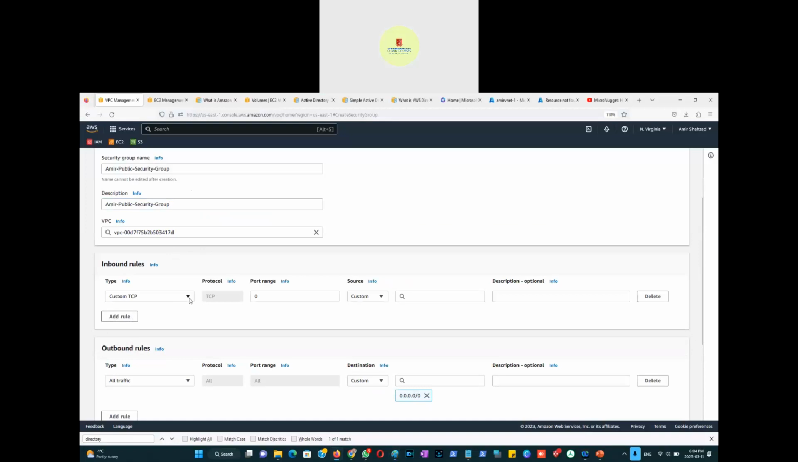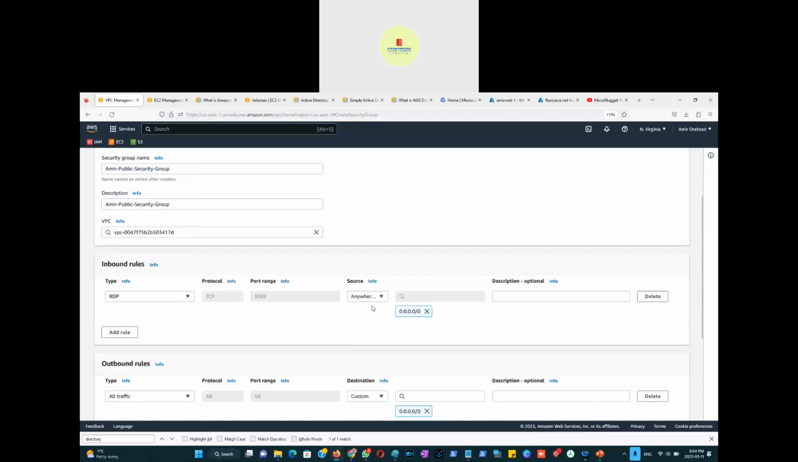So I'll just go for add rule, and this is RDP. RDP is Remote Desktop Protocol, port 3389, TCP, and then it is just accepting traffic from anywhere IPv4.